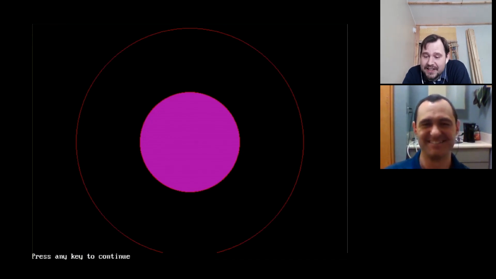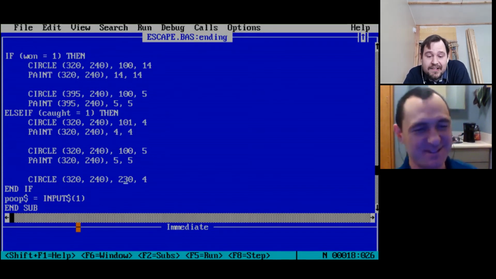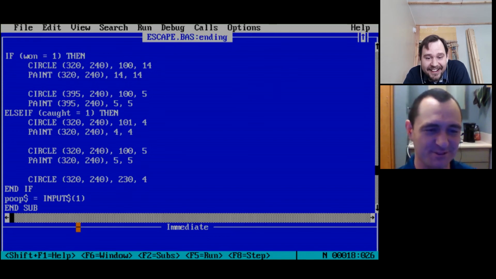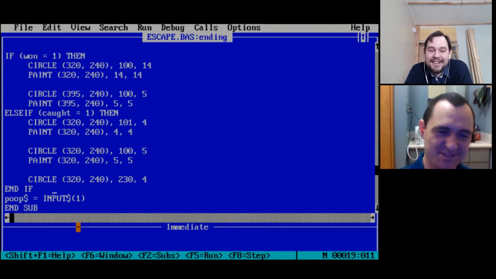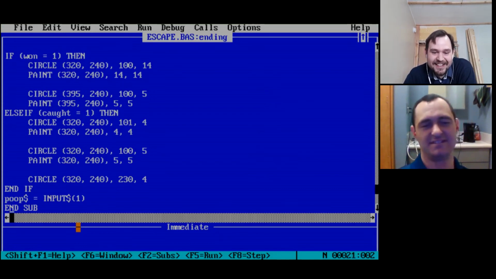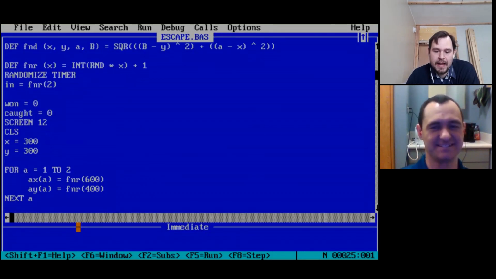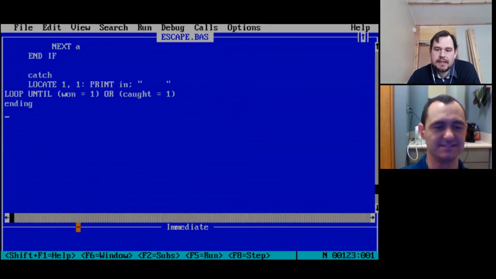Well, I have to say that is a really weird program. It's not that weird. It's a game. It had some interpretive artwork. Oh, and look, there's another line just after all the circle drawing. It says poop string equals input 1. So we wait for input into poop string. Very definitely your program. And then back here at the end, that's it. That's the ending.